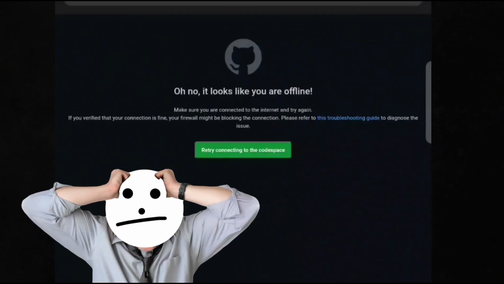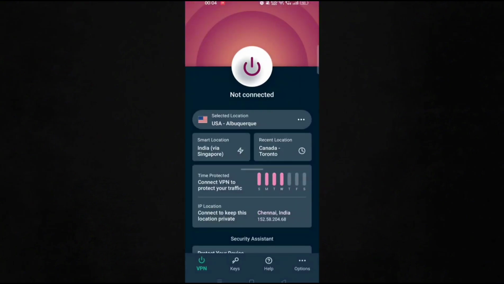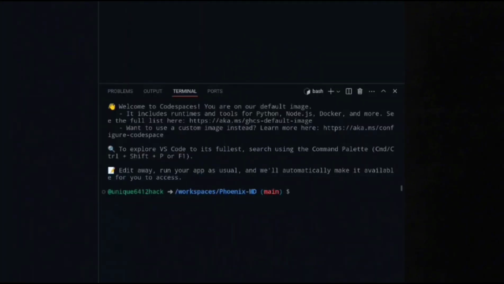Here you may have faced a similar problem of offline like me. So just connect with your VPN with any server. And refresh the page, your problem will be solved and it will take some time to load. After loading, it will automatically install the bot. So just wait for some time here.